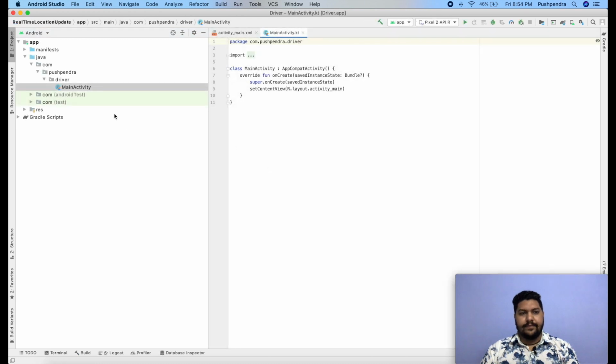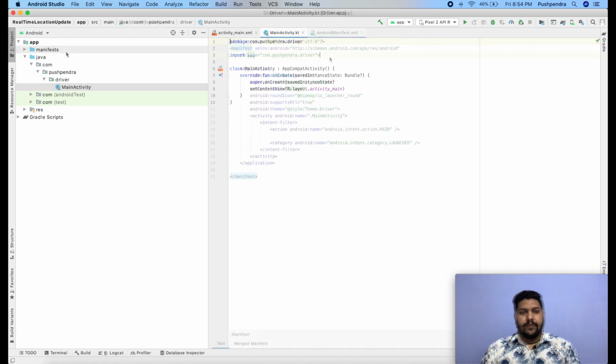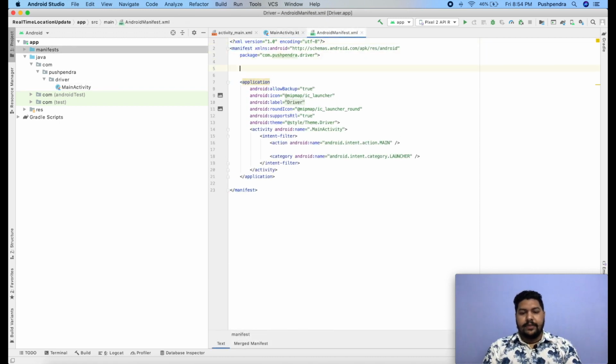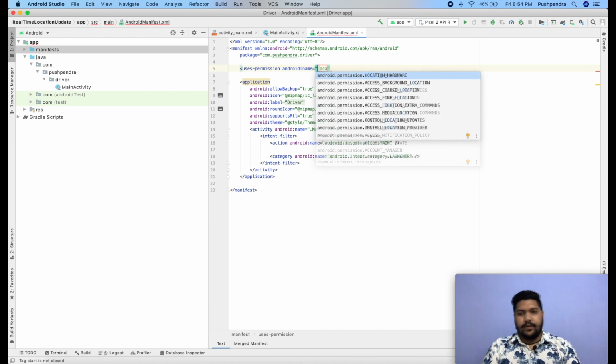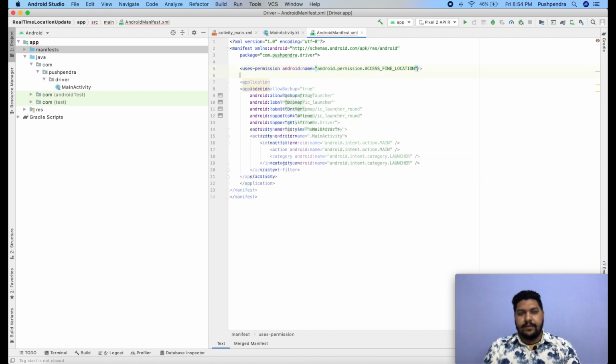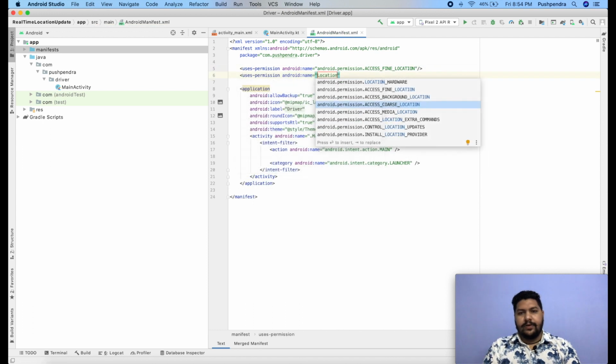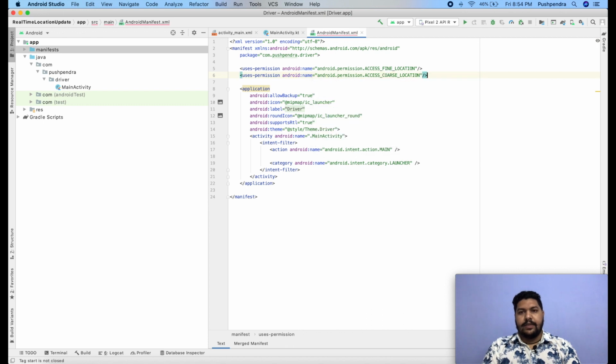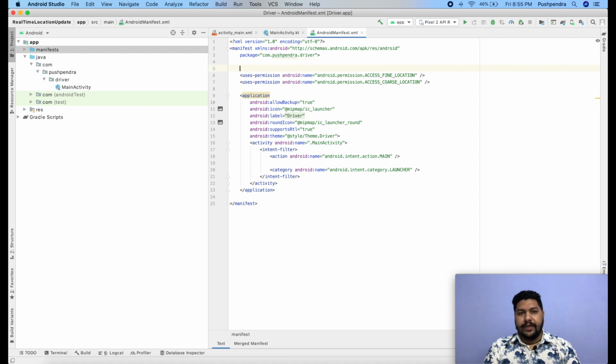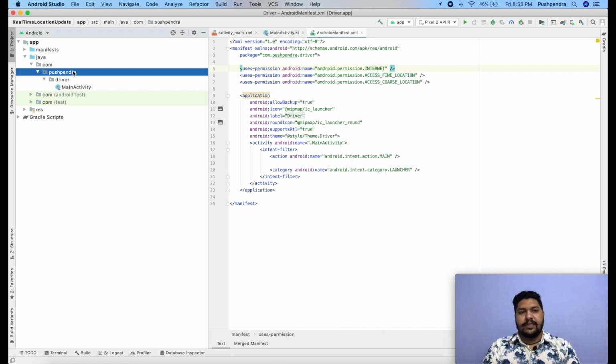Now it's done. At the very first, as I told you, we have to integrate the location listener. So we need to give the location permissions, which are access fine location and second one is access coarse location. This is done. Now second thing, we also need to give the internet permission. This is also done. After that we have to create one service for the location listener.